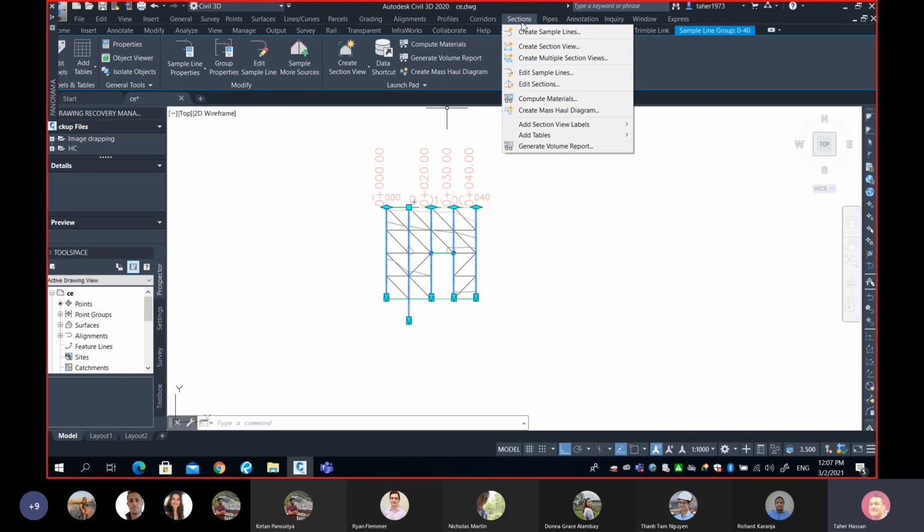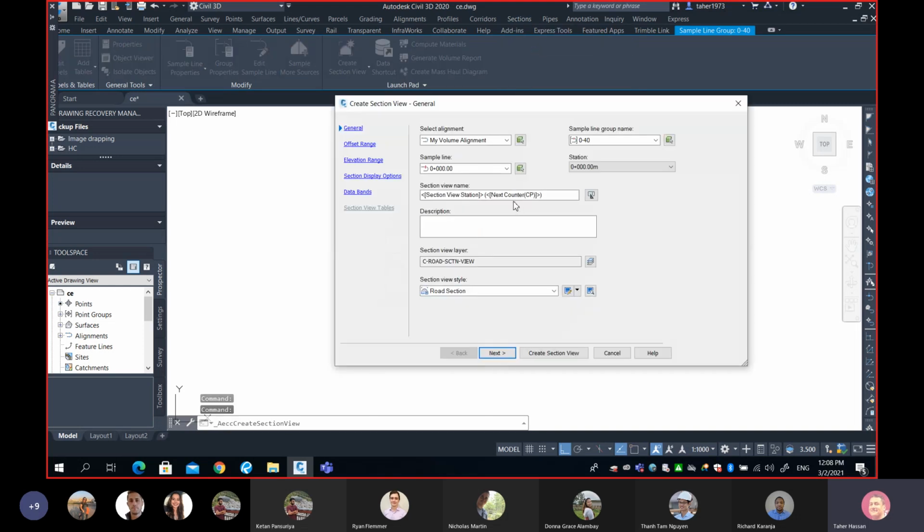So I will go here from menu sections. Then I will print only one section just to see how dynamic works. I'll say create section view, and this window allows you to plot an individual section, only one section at a time. So what you have to do is pick the alignment. Here is my alignment, called my volume alignment, sample line group, and then finally if you drop this menu, you can see we have a total of 5 sections.